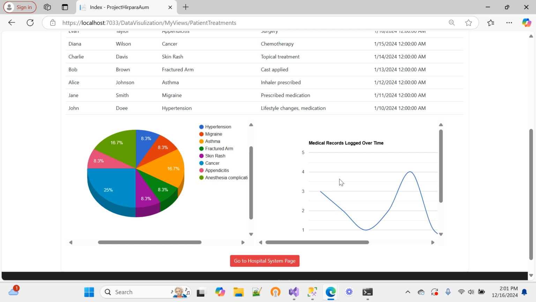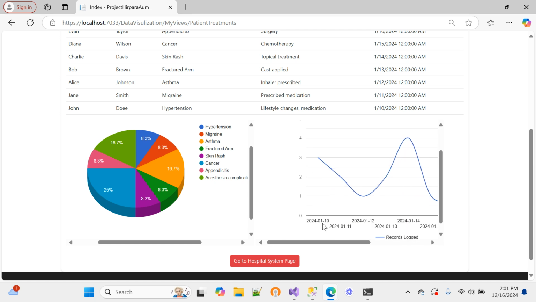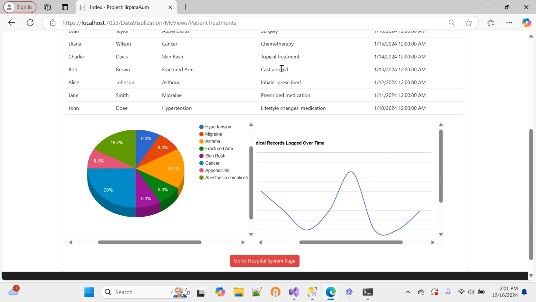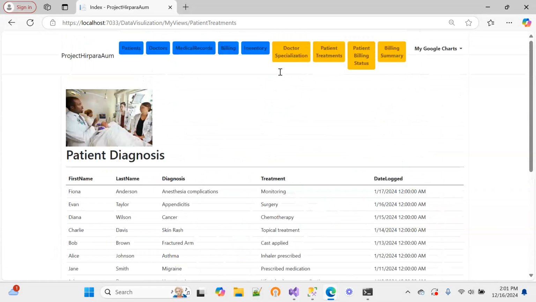Yeah, as well as the medical records log over time. For example, on 10/11/2024, at that day how many patients came. So 3 logins, yeah, 3 patients came here. So 12 here, one patient, and we talk about the 14th 2024, at that day it's 4 logs here. Yeah. So it will show real live data from the chart as well as from the view.